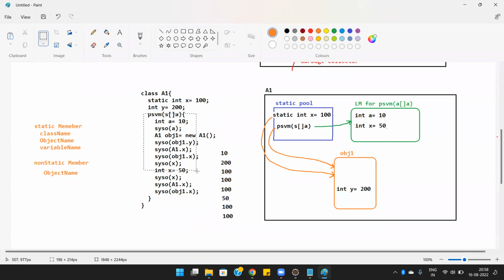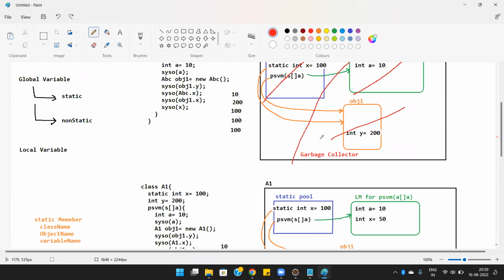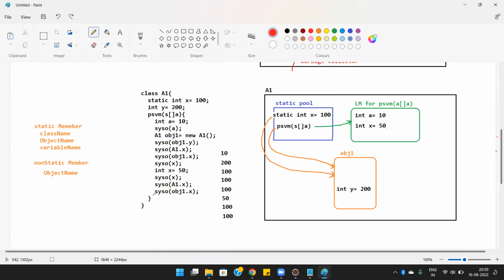So now the main function has been executed. I'm going to come out of the main function. So what should happen now? Once I come out of the main function, the garbage collector will wipe out the memory. What will the garbage collector do? First, the local memory for the main function will be deleted, because once I come out of the main function, its local memory is deleted.